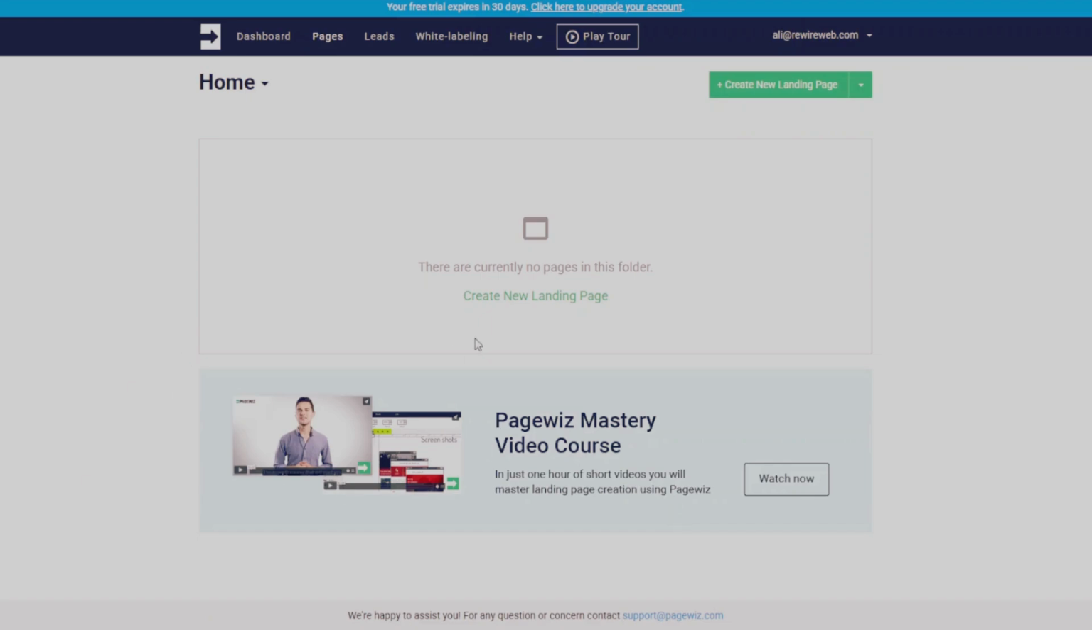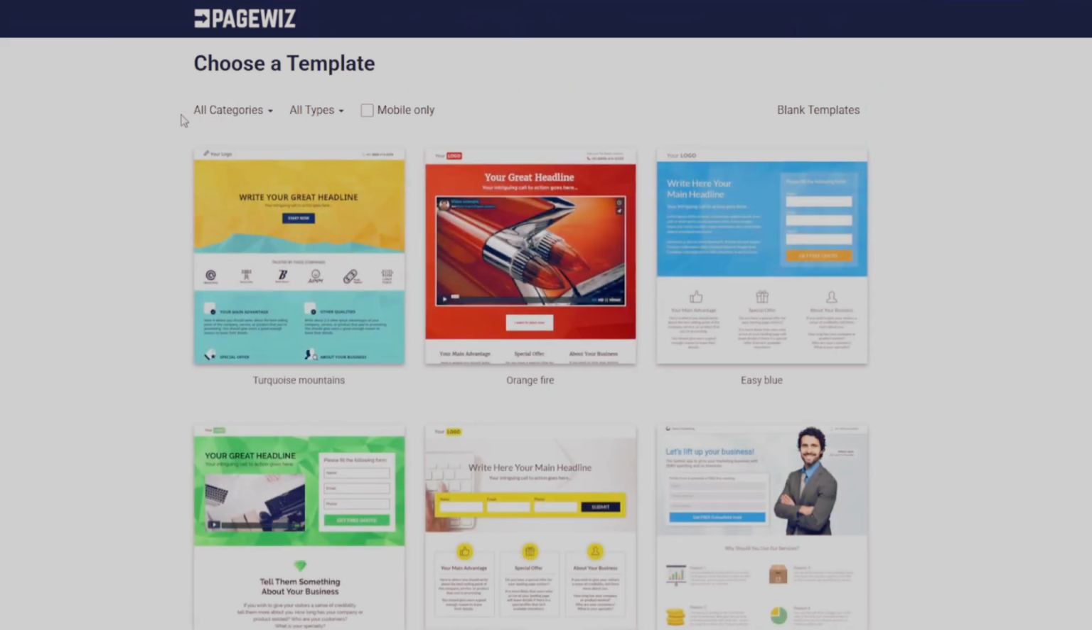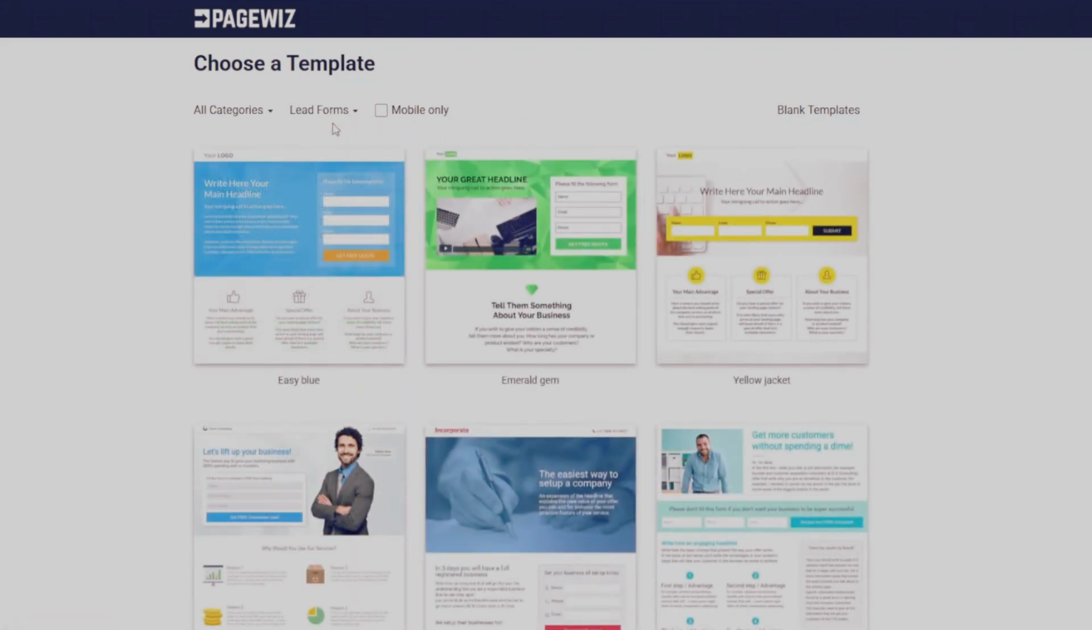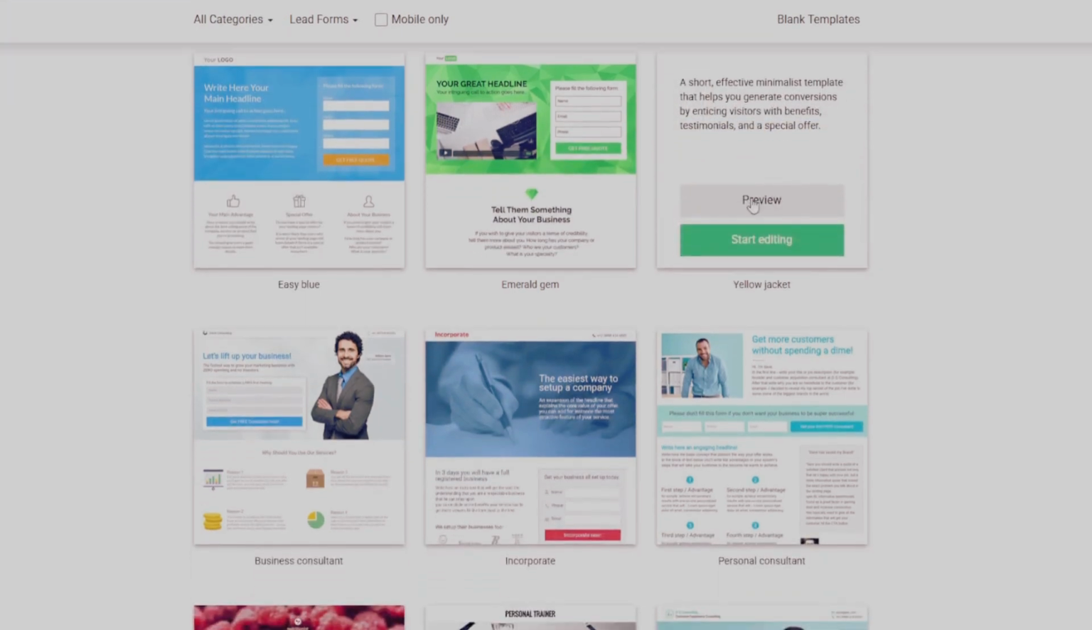First, by logging into your PageWiz account. Once there, we're going to click on the Create a New Landing Page button. In the next screen, we're going to have the options to either select a desktop landing page template or a mobile landing page template by checking the standalone Mobile Campaigns checkbox. In our case, we're going to leave this option deselected to choose a desktop template.